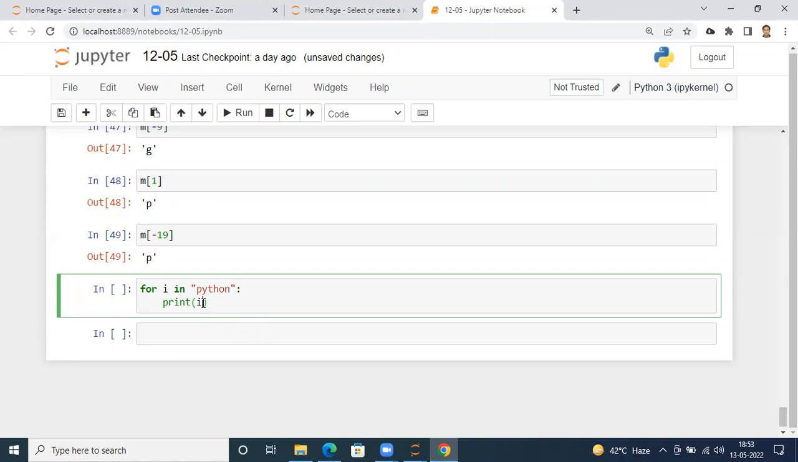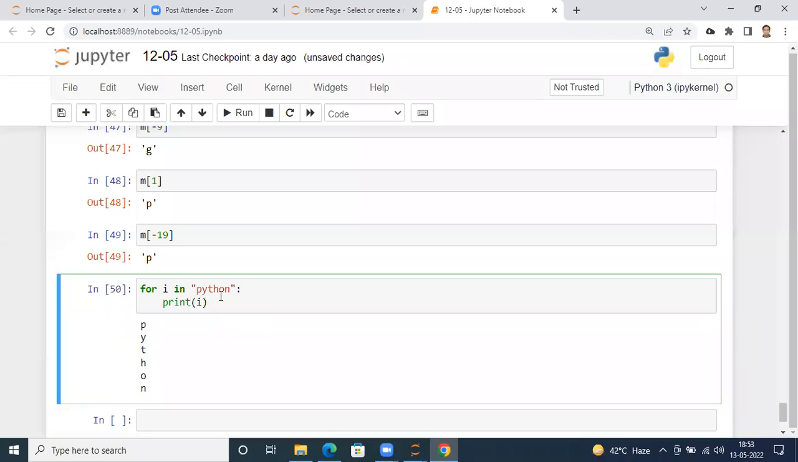For example, let's take an example. How many characters are there in Python, everyone? Can you count? 1, 2, 3, 4, 5, 6. So what will happen? This loop will iterate over this Python. In the first iteration, I will take the value of the first character, P. I mentioned print I, so P will be printed. Let me execute this, you will see it better. In the first iteration the value of I becomes P, and I say print I, so P is printed.